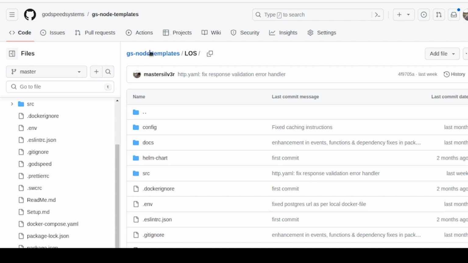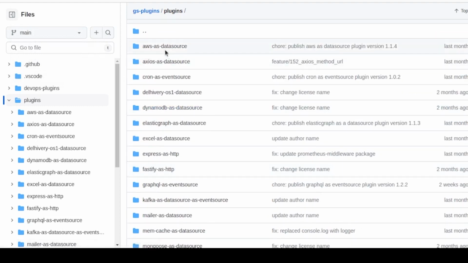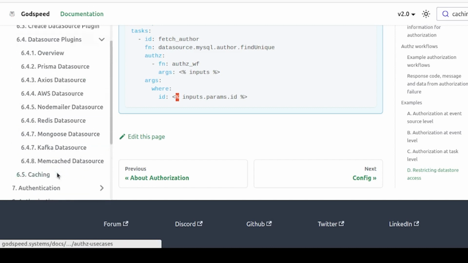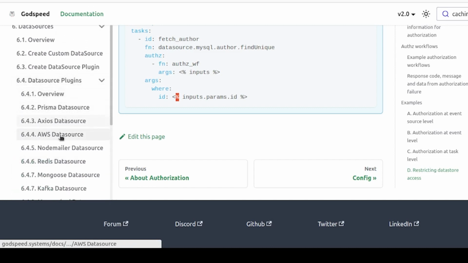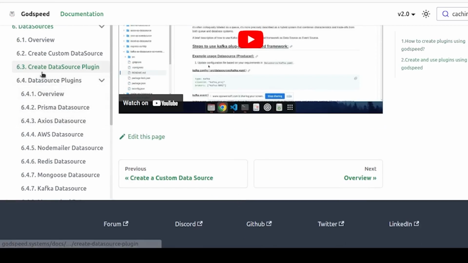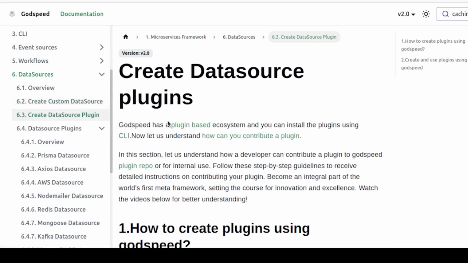Everything is in documentation. And all the sample data sources also are available in our GitHub repository, GS plugins. You can check out their code. And in the documentation, you can go check out data source plugins. All of these plugins documentation is here. Create a custom data source plugin. How to do it? It's here. Go through this, create custom data source. Everything is there. You can go to it.